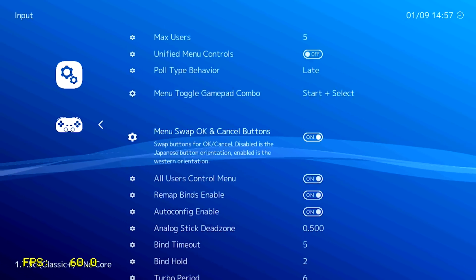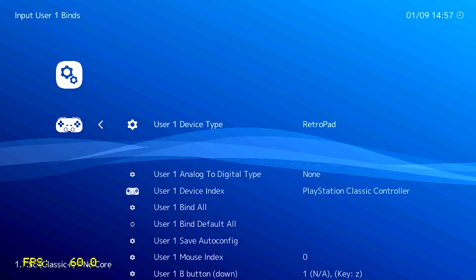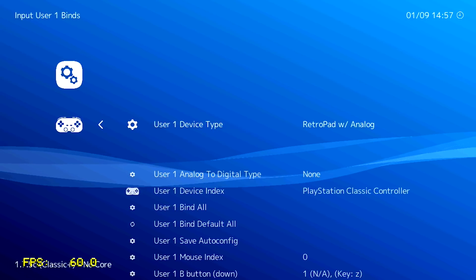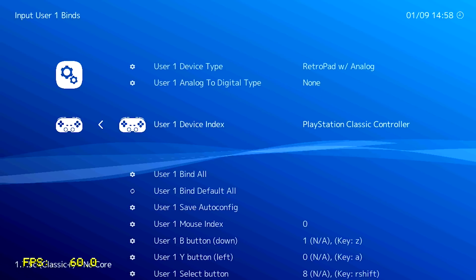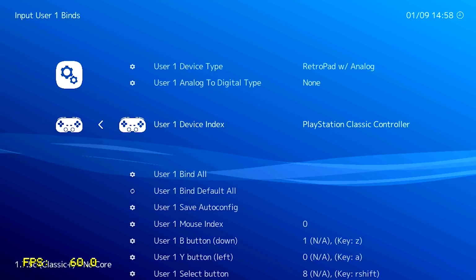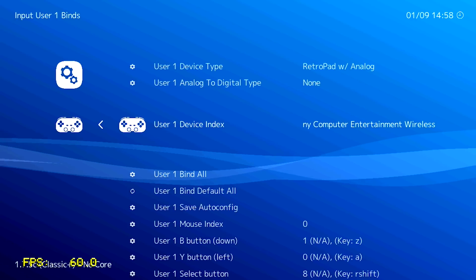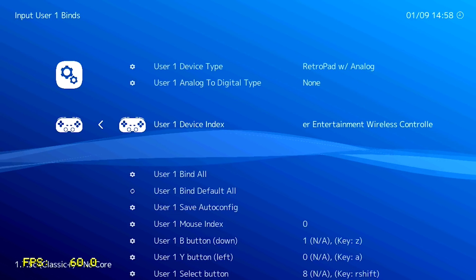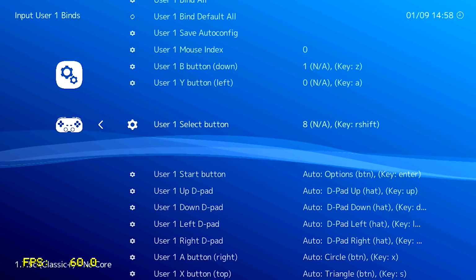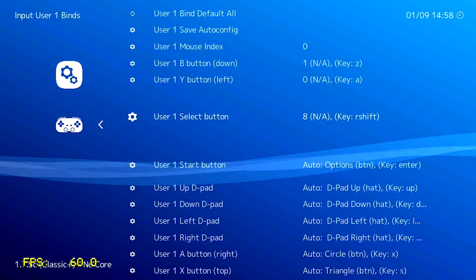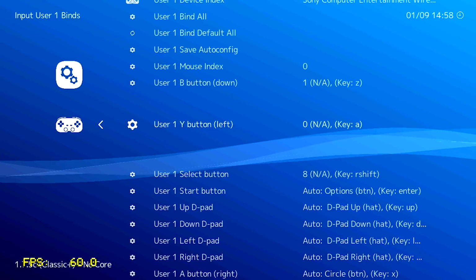So we're going to go into input, and scroll all the way down to input user 1 binds. Under user 1 device type, we have to press the right directional pad button to select a RetroPad with analog. And for the user 1 device index, you can see it says PlayStation Classic controller. As soon as I press any button, it will switch over to my PS4. As soon as I press the right key, you can see Sony Computer Entertainment Wireless Controller. As soon as you've made that change, it's pre-configured to know which buttons should be linking up properly, so all the buttons respond the way they're supposed to.